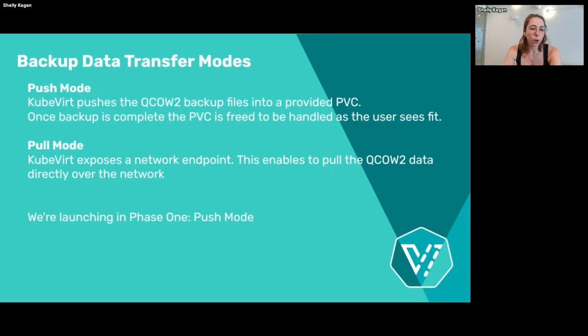Now regarding pull mode, this means that we will expose a network endpoint that you will be able to pull the data from directly over the network into whatever location you are pulling the data to. As a first phase, what the design and this presentation will currently explain is the implementation of push mode.